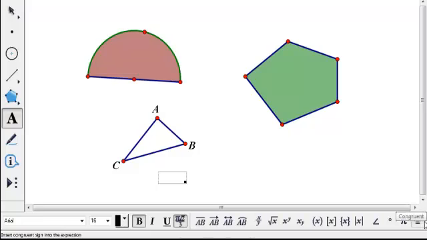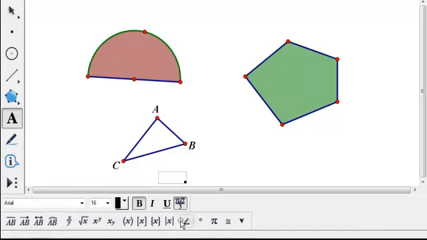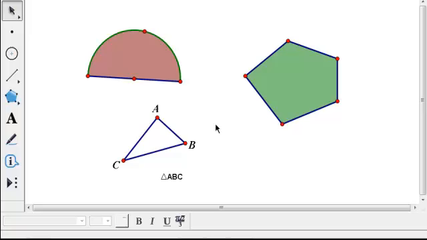But to the right of this is a little drop down. Let me see. There we go. So you get this little drop down on here. And the triangle symbol is embedded within that. So you could then call this ABC. And you have the triangle symbol for it.